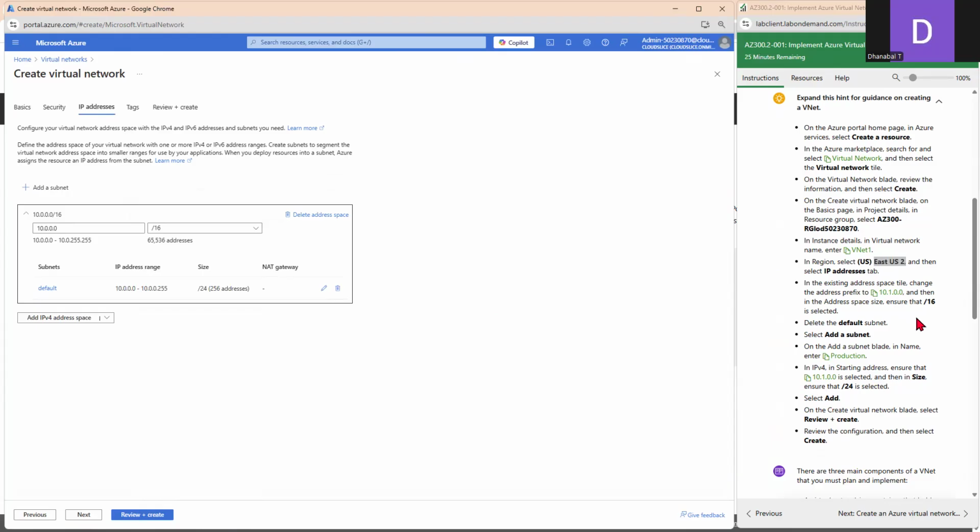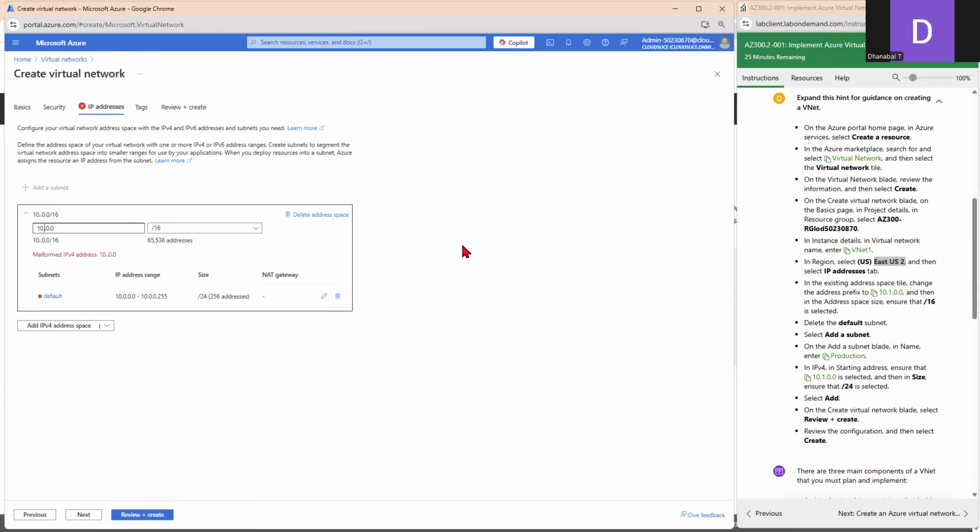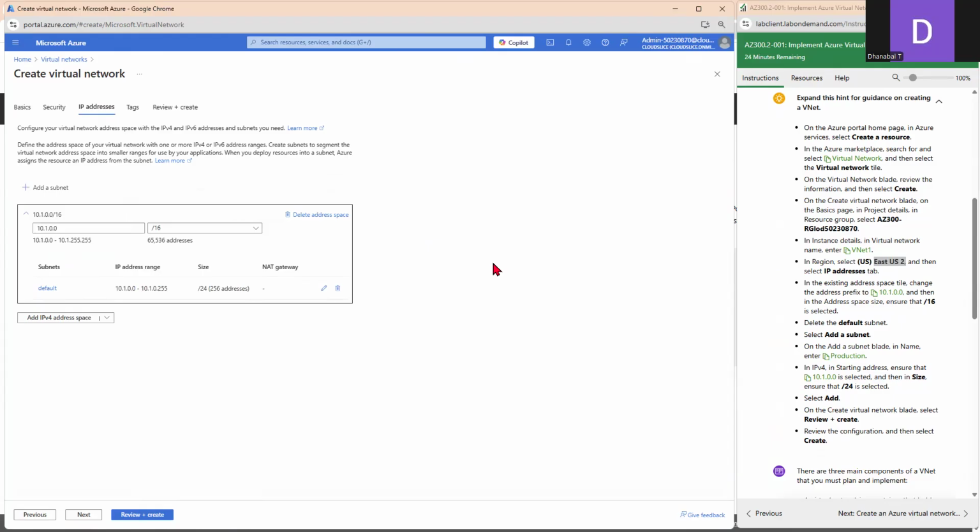Here we need to edit the CIDR block. By default it comes as 10.0.0.0, but let's change it to 10.1.0.0. Okay, fine. Then we need to delete the default subnet. It's quite simple, just press this button and it will delete the default subnet. And let's add a subnet. For that, click add a subnet.